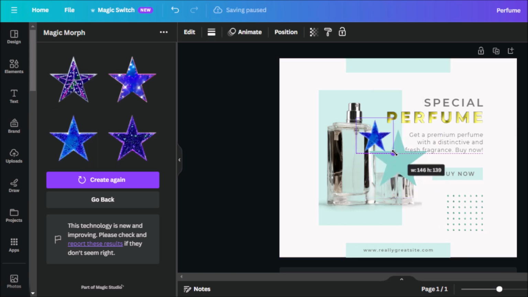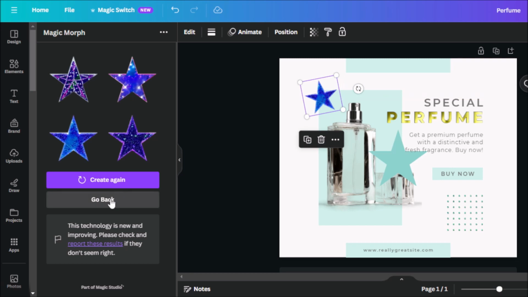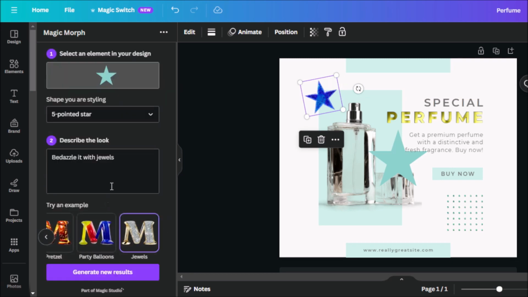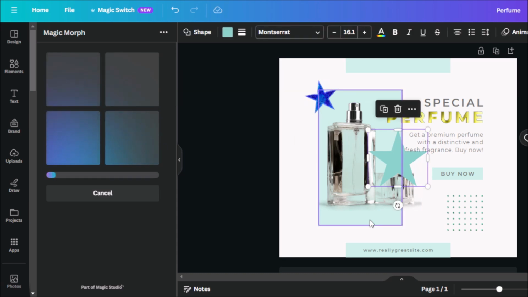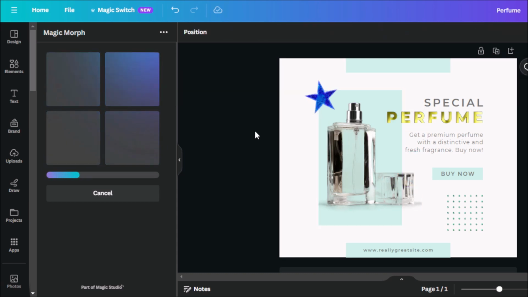Now this one's a little bit closer to what could fit for our graphic, but definitely if you want, you could also go back and specify the color of the jewels. Let's say bedazzle it with silver and gold jewels. As with any AI tool, the more specific you are, the better, and click on generate new results. Let's just get this star out of the way for now and wait for the AI to work its magic.